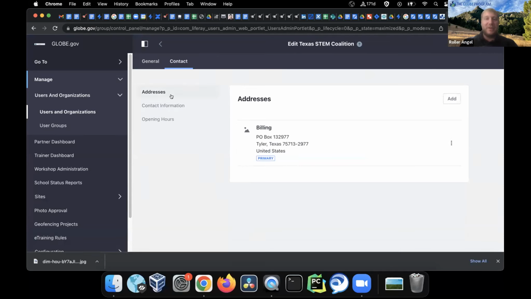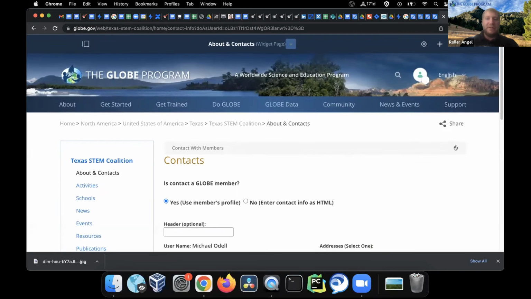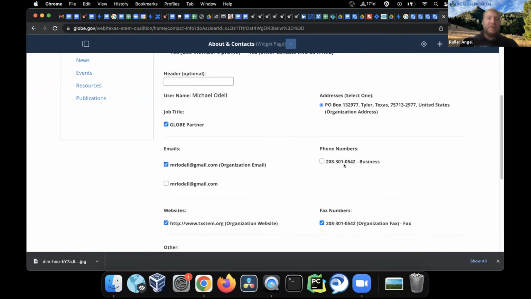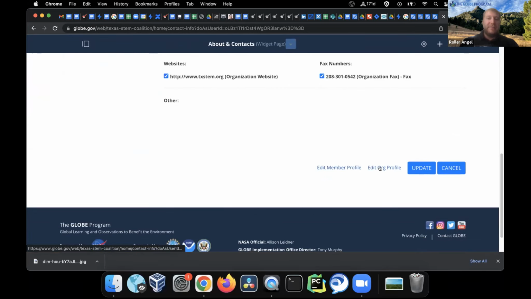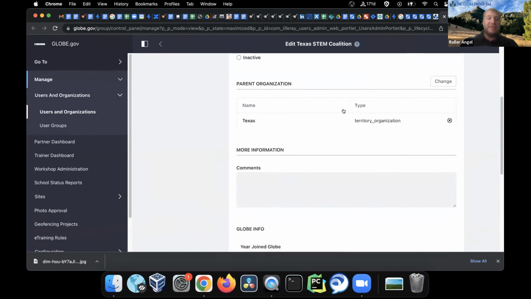But that's your two ways, I guess. You can either do the manage users, organizations, find the partnership and click edit, or you can just use this way that had the little edit button, and then you scroll down and click on edit org profile, and then that showed this thing.